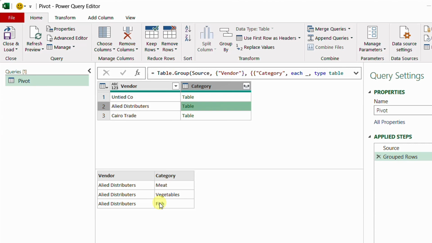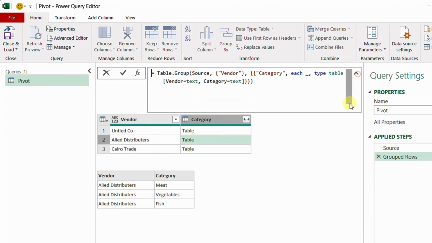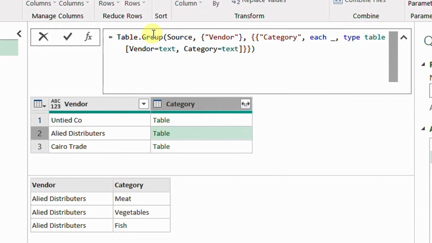Before moving forward, I'm going to check the formula bar and try to understand what happened using the Table.Group, which is basically the function used to group the table. At the beginning, we have the name of the function, and then the table, which is basically nothing but the previous step. And also we have the name of the column that will be used for summarization, which is basically the vendor column. And then the name of the new column, in our case it is the category, and then it used each and underscore.